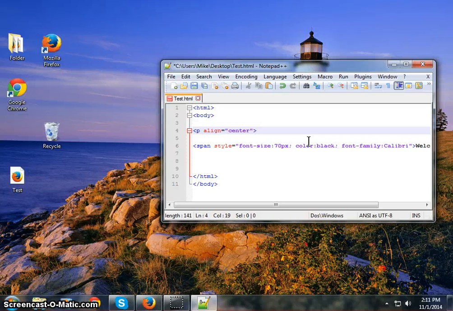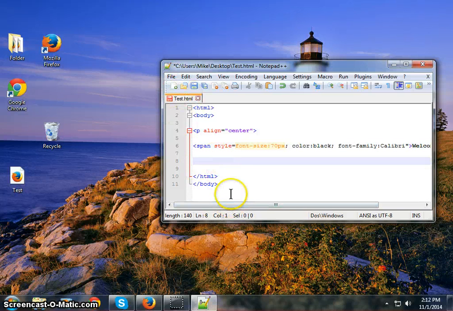I can't stress that enough. One quote missing will mess up your whole code. For example, see how we have the quote here? Watch this. I'm going to take out this quote. Then we're going to close up the paragraph tag right quick.